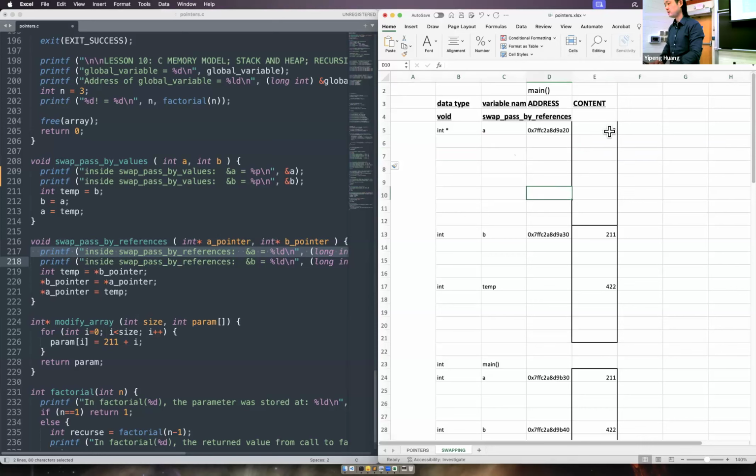And the variable name is also different. It's called a pointer. This value here is no longer 211, right? But rather what's being passed in is the address for A in main. Right, so there's a different picture now. No longer an int a, it's now an int a pointer.